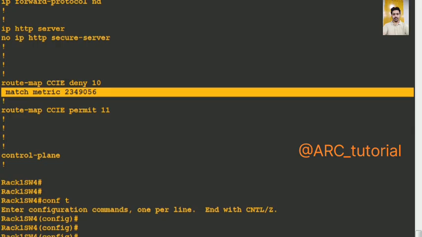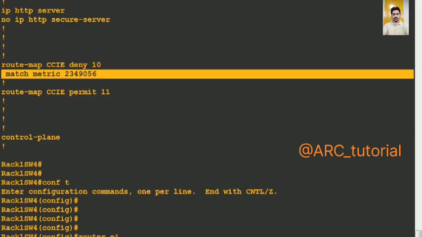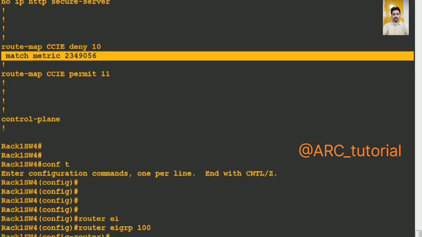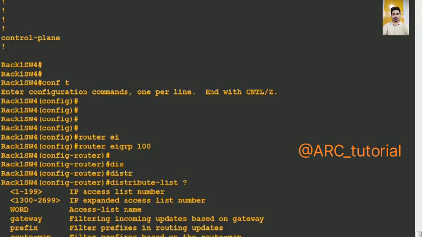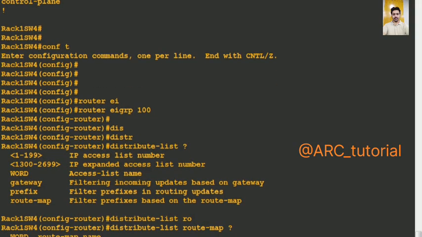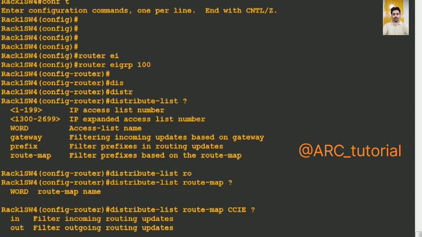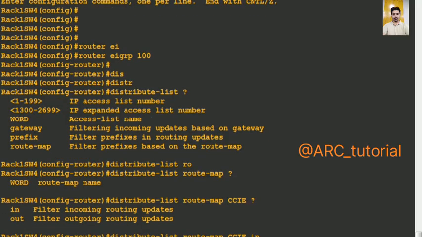To apply this route map here in EIGRP, say router EIGRP 100. Then say distribute-list, and in the distribute list you can call your route map. What was the route map name? Now, were all these prefixes incoming or outgoing prefixes? For switch 4, because it was receiving them, of course your direction must be in, because you want to filter incoming routes. If you want to filter outgoing prefixes, then your direction must be out.